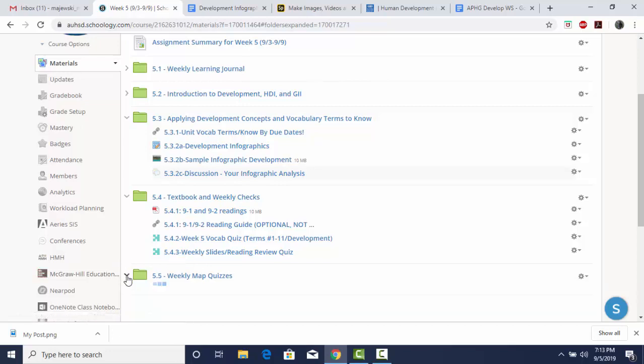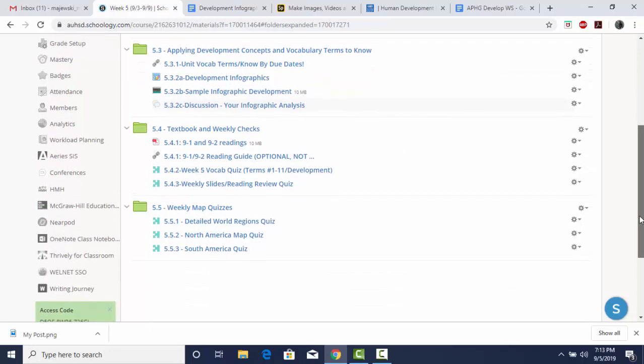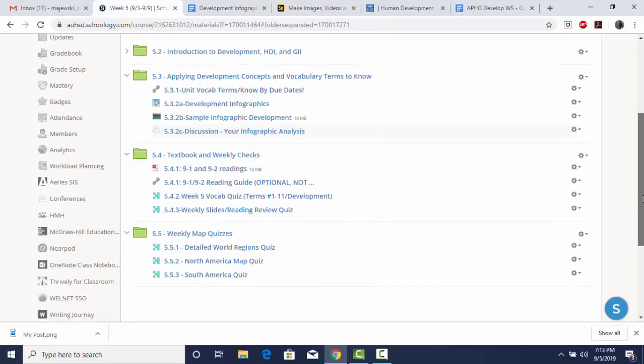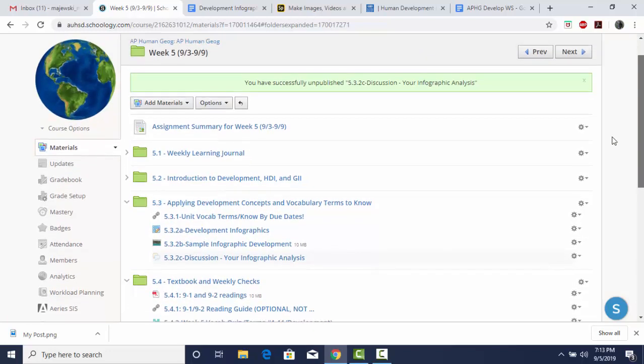All right, finally, the very last thing this week are our regular map quizzes. So we have 3 of them: our detailed world, our North America, our South America. You guys know the deal. Take them when you're ready. Practice as many times as you need to before.